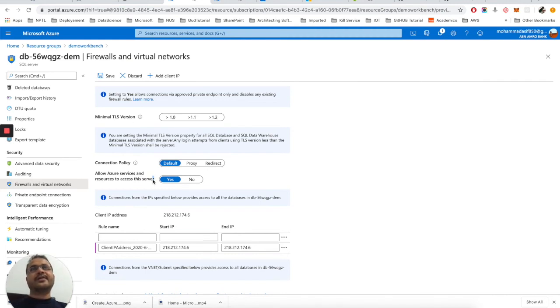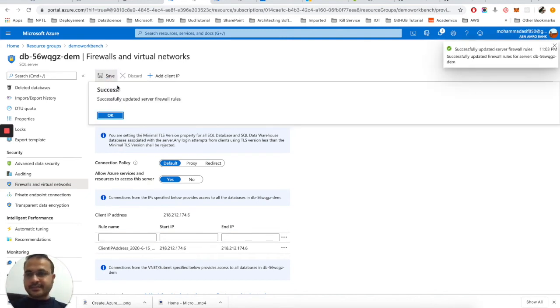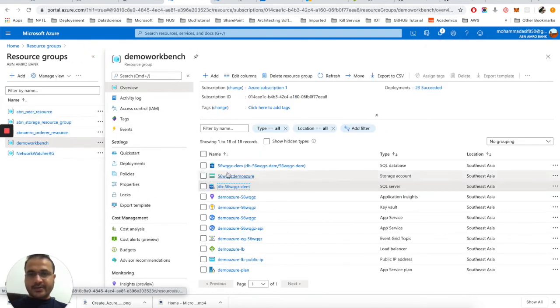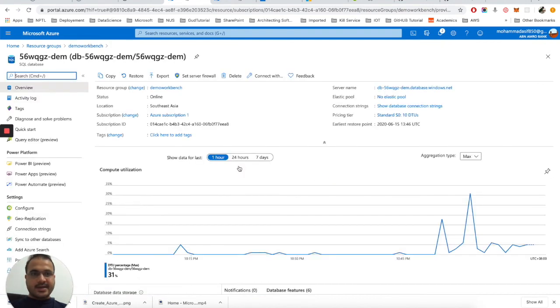Suppose you have some logic app or Power Apps, and you want to perform some transactions on the blockchain and save the data into the SQL Server database. If it is yes, then only that Azure logic app or any app will be able to interact with your database. So now I'm going to set it to yes. After saving, it is successfully updated. So I need to go into the SQL Server database, and this is my SQL Server.